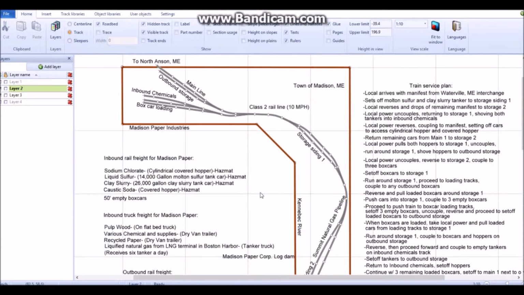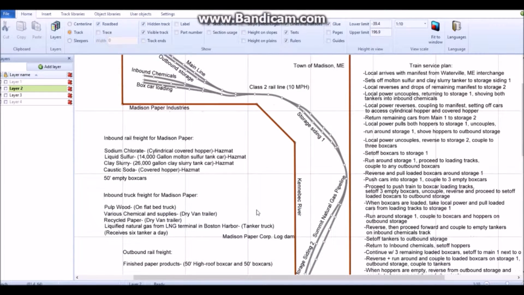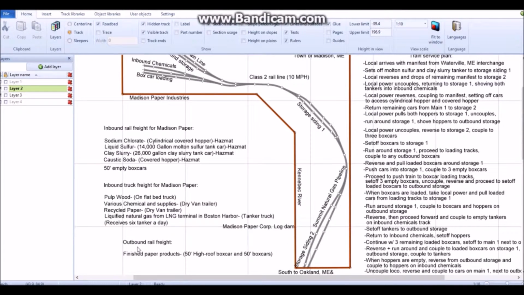Now, the mill also, in 2010, the time that I'm going to be modeling, also received a variety of freight via truck, which I'll also model since it's important. So obviously they received pulpwood, various chemicals and supplies, recycled paper, and natural gas, which they use to power the mill. I think I mentioned that in the last video. So I'll be modeling those, and then of course what's shipped out is the final paper products.